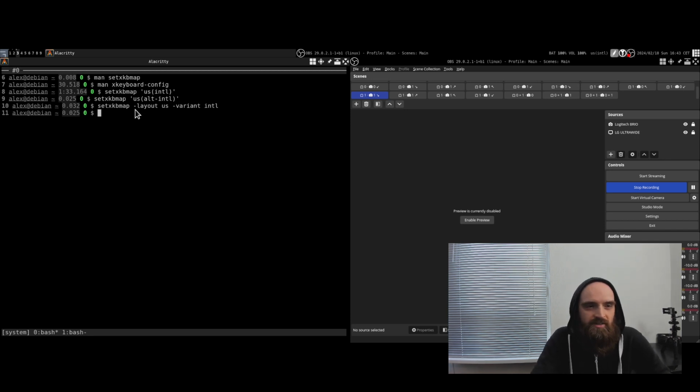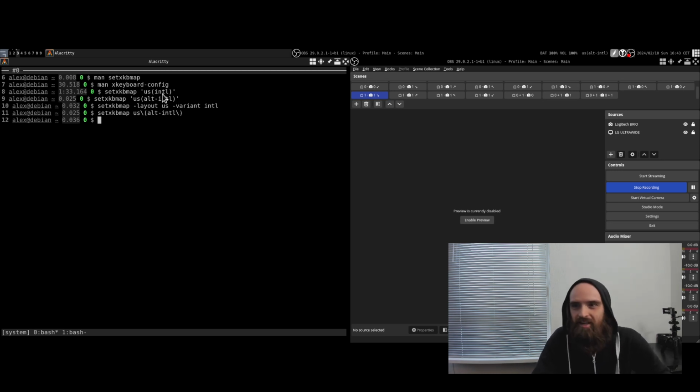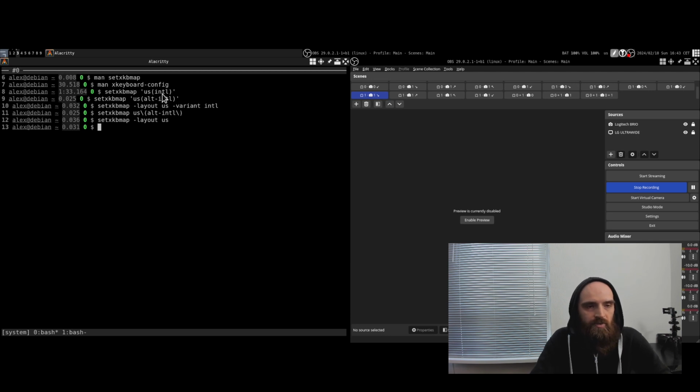Now, the only advantage I see for using options is that you don't need to do the quoting or escaping the parentheses. You could also do this and escape parentheses with backslashes, but typing all of that is not exactly convenient. So either use quotes or use options like this. They both do the same thing. And if you omit the variant, then it uses just the, what's it called? I don't know what it's called, but the main variant, I guess, of that keyboard layout.